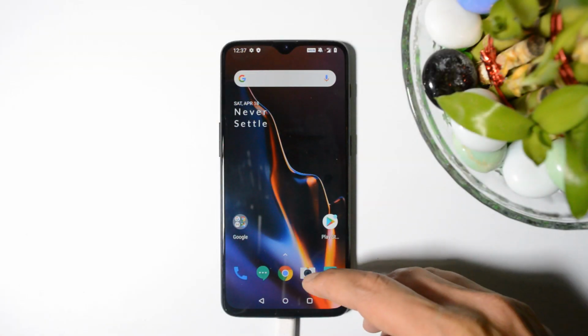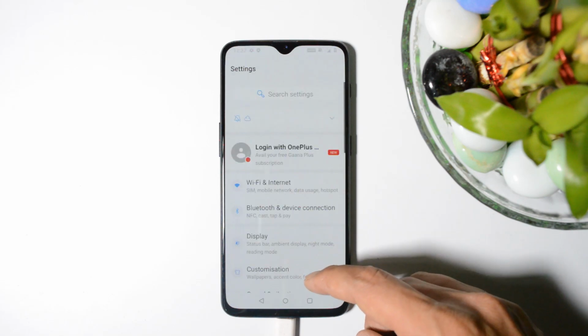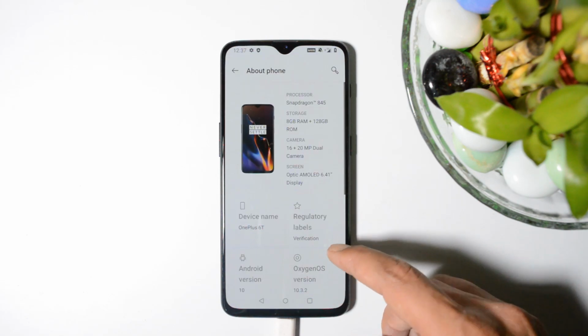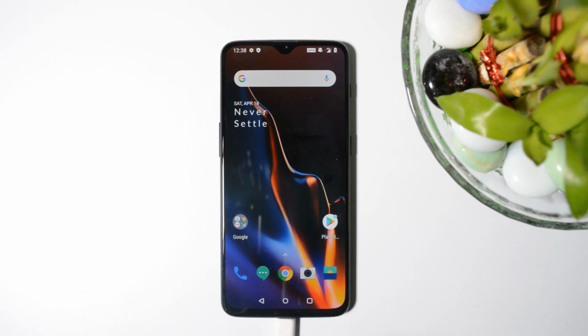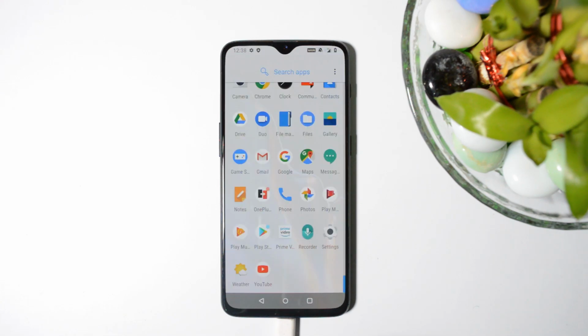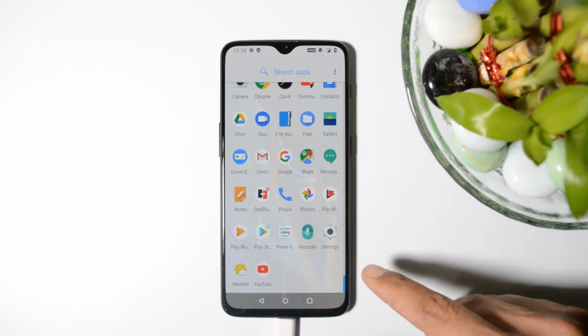First of all, let me show you. Right now my device is running on the stable build of Oxygen OS, which is 10.3.2. And guys, before installing this, make sure to take a backup of your device. And in this video I won't be showing you how to unlock the bootloader. If you are not aware of unlocking the bootloader, a dedicated video will be given in the description below. If your device bootloader is not unlocked, follow the video given in the description below.